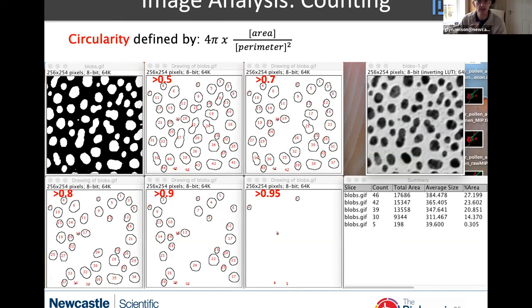In terms of the circularity in the thresholding, it's defined by 4 pi times the area over the perimeter squared. And here are examples of what their output looks like for different values. So everything above 0.5 sees almost everything. 0.7 starts to lose some of these elongated ones. Greater than 0.8, you lose even more. And once you get up to the higher numbers, you're really only limited to the very circular regions of interest that are left behind.